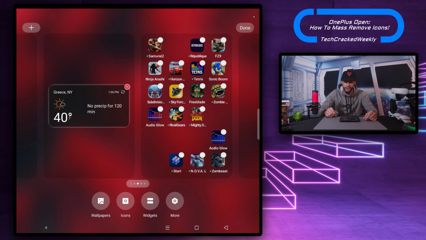Now, the reason I wanted to show this is because you may have wanted to remove widgets and app icons at the same time, but as you could tell in this tutorial, this only applies to app icons. Widgets you're going to have to delete separately, one at a time. The other thing to keep in note is that when you remove the app icons with this method, you're not actually deleting them from your OnePlus Open, you're just removing them from the screen.